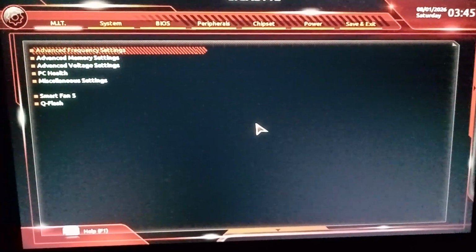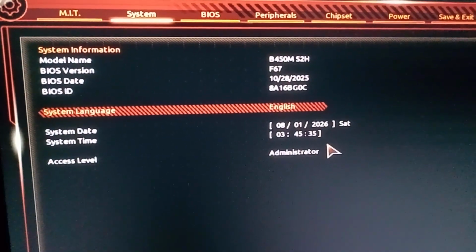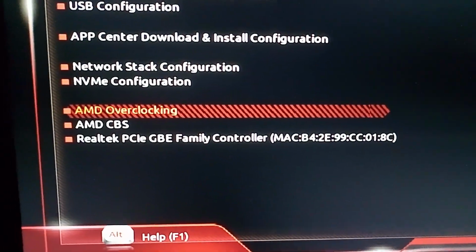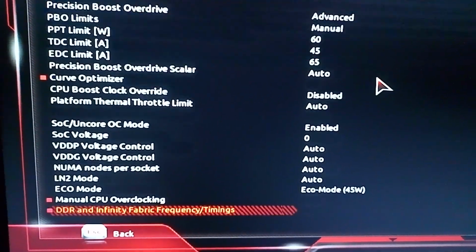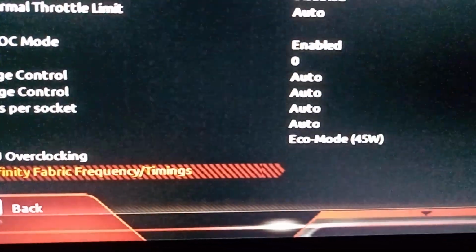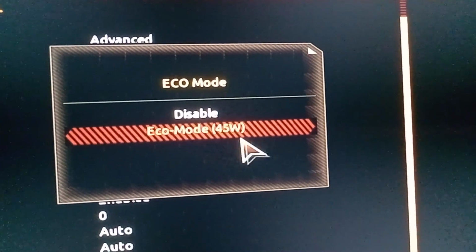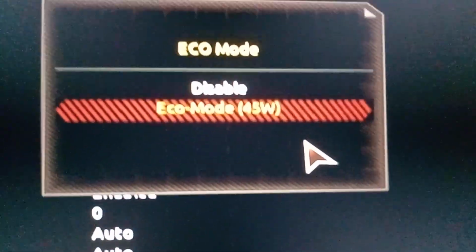The second way to fix it is by going to, wait a second, going to peripherals over here, as you can see, and then going to AMD overclocking, and then you will find all the way to the bottom, I think, or somewhere else, eco mode. I've currently set eco mode. This is the only option I have, 45 watts, so I'm just gonna select this one. And this is the one I'm currently using right now.